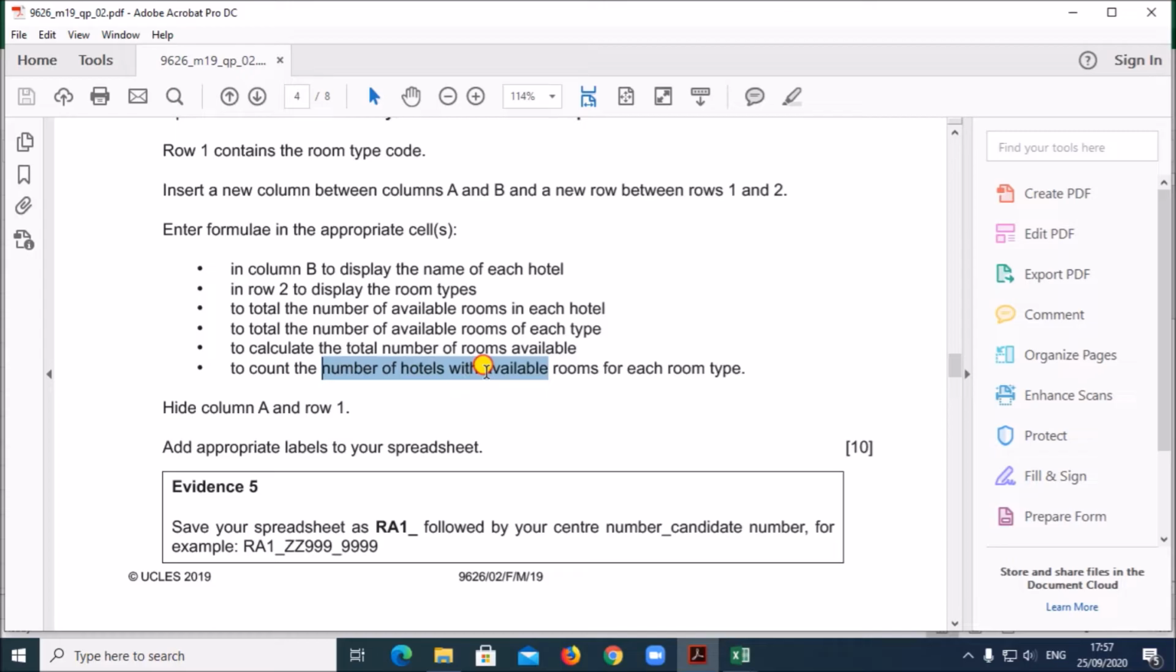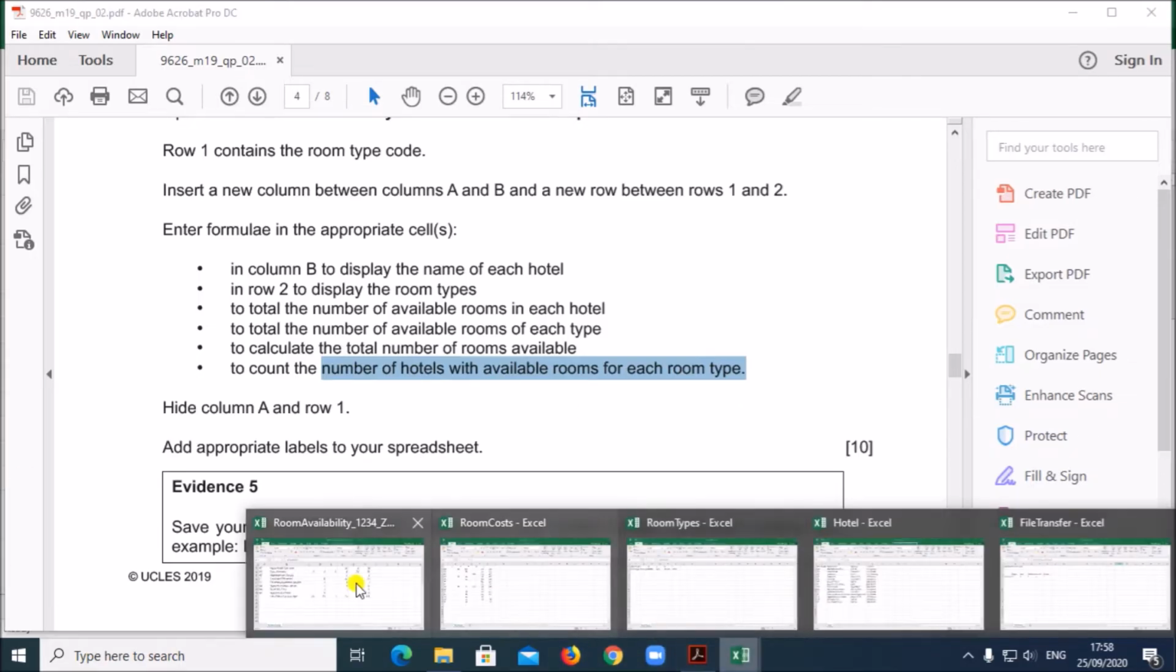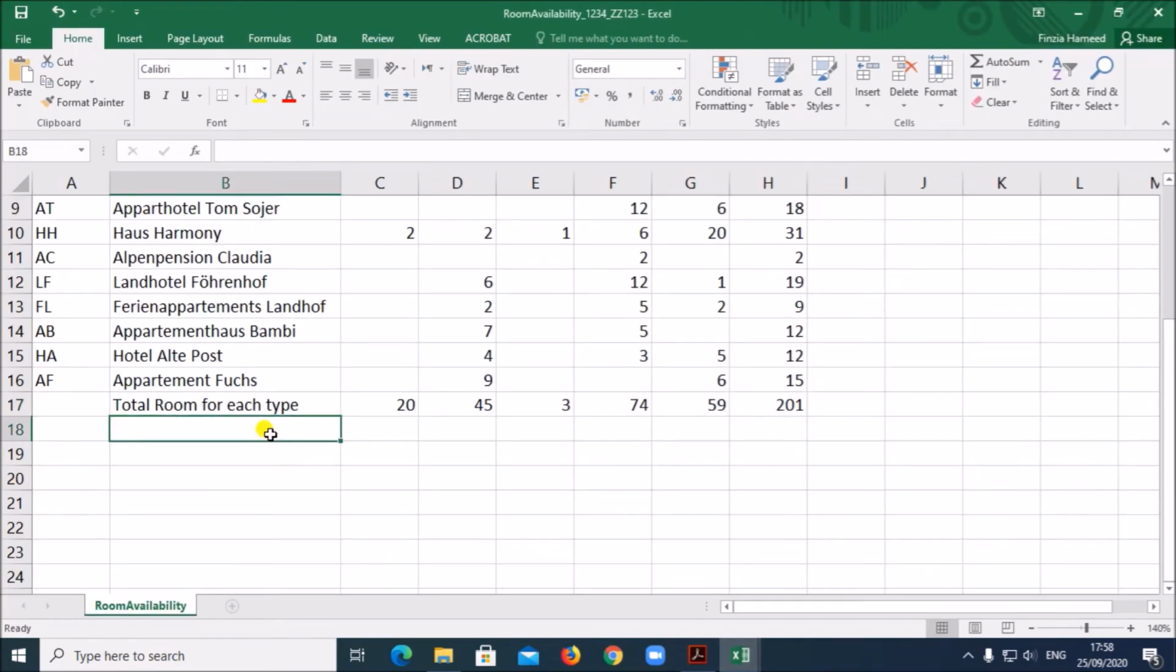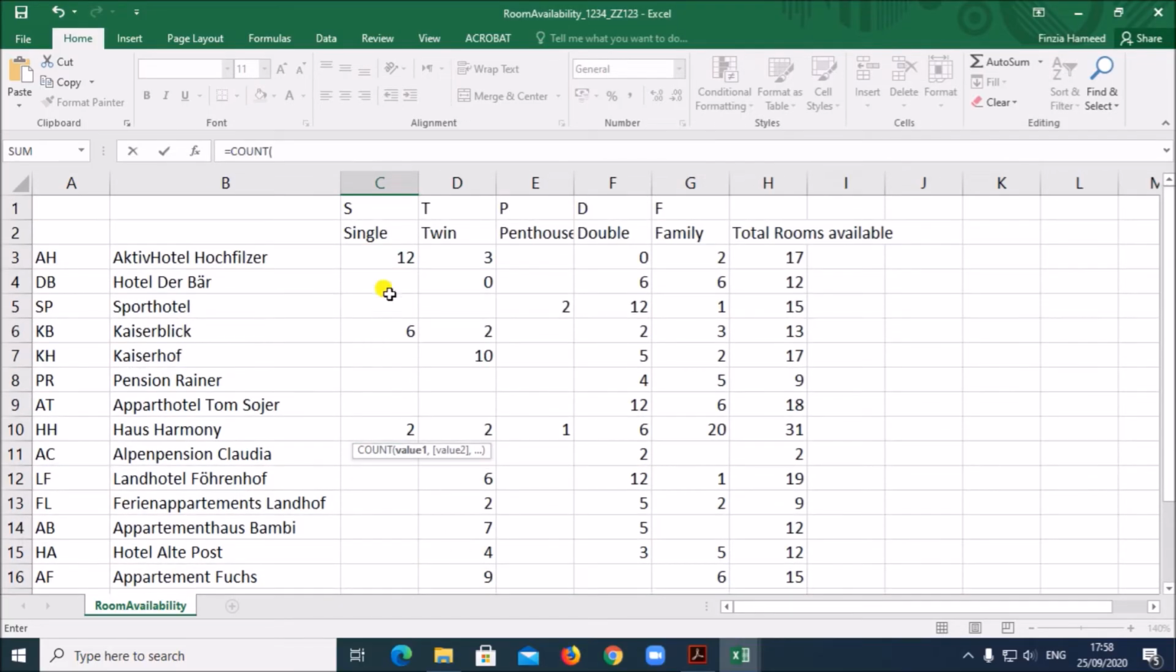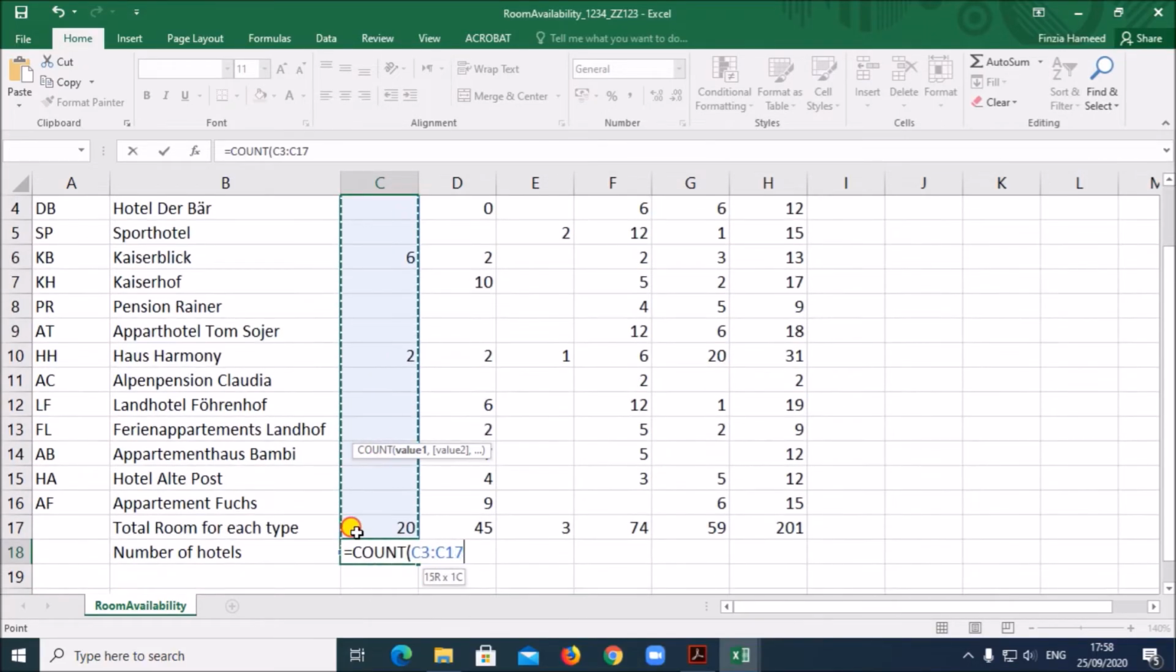To count the number of hotels with available rooms for each type. So for each room type we have to count the number of hotels. So here you can give number of hotels with each room type. For that we will use the equals COUNT function. The COUNT function will count only the numeric values. So for each type, in each hotel, how many values are there, you can just use the COUNT function.